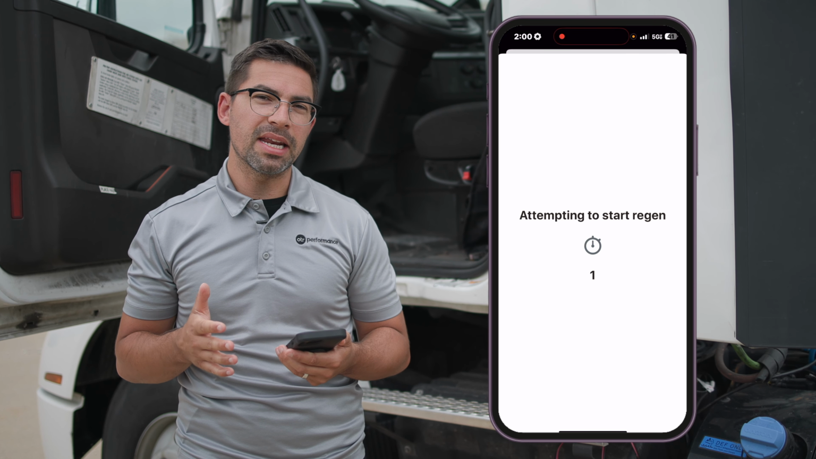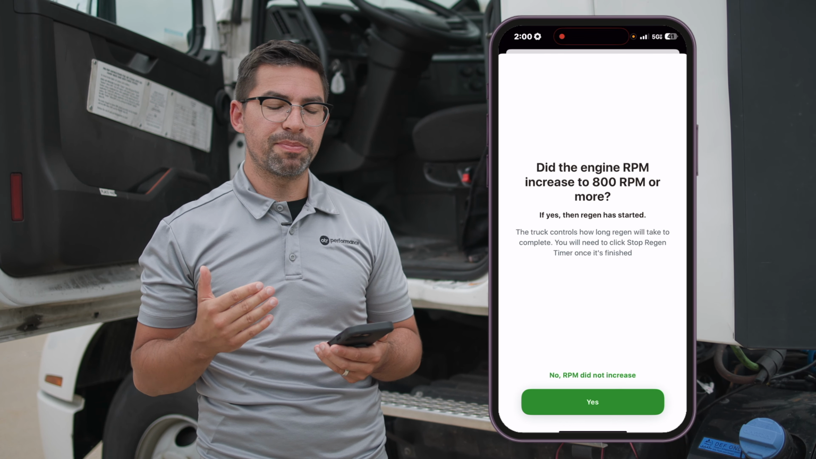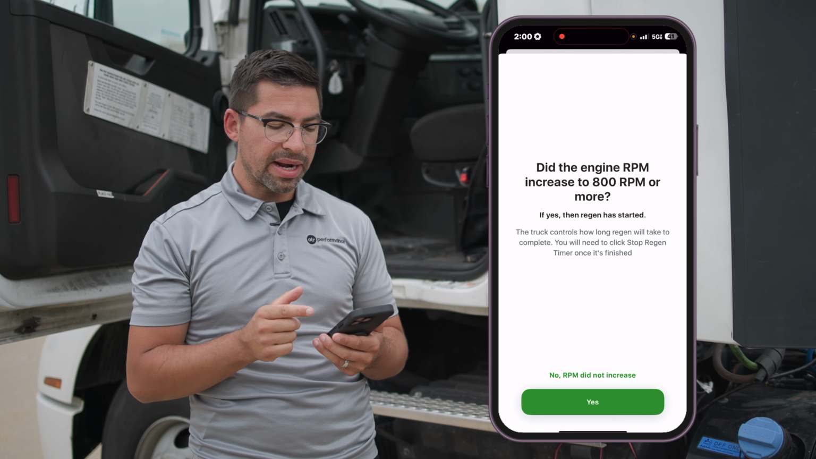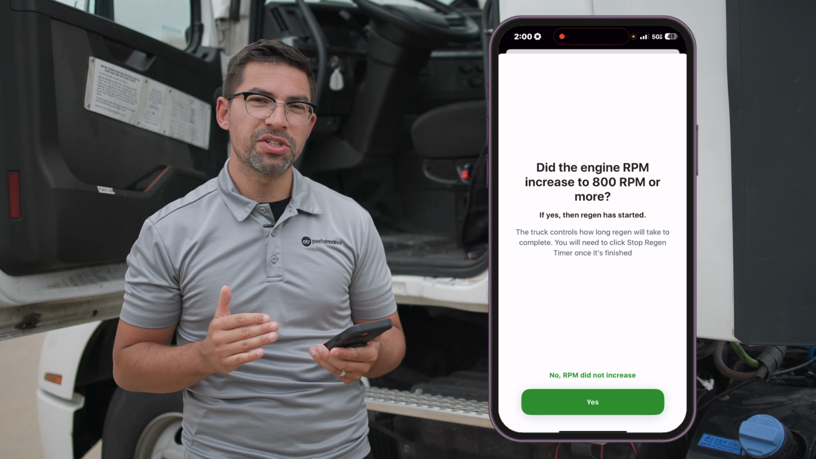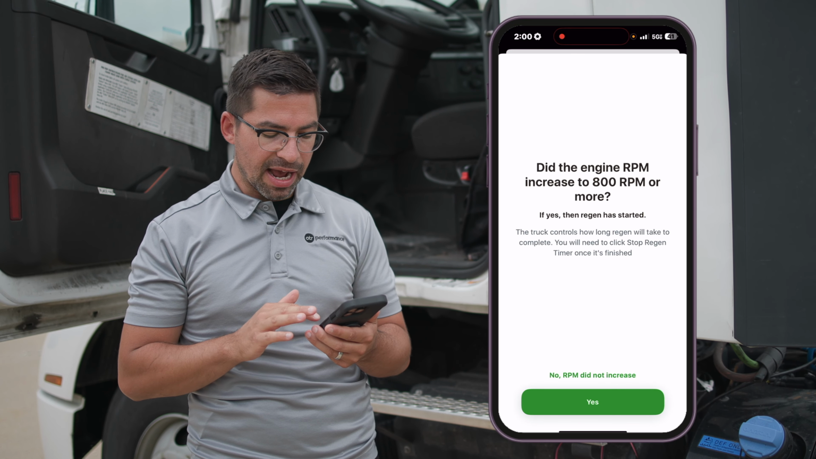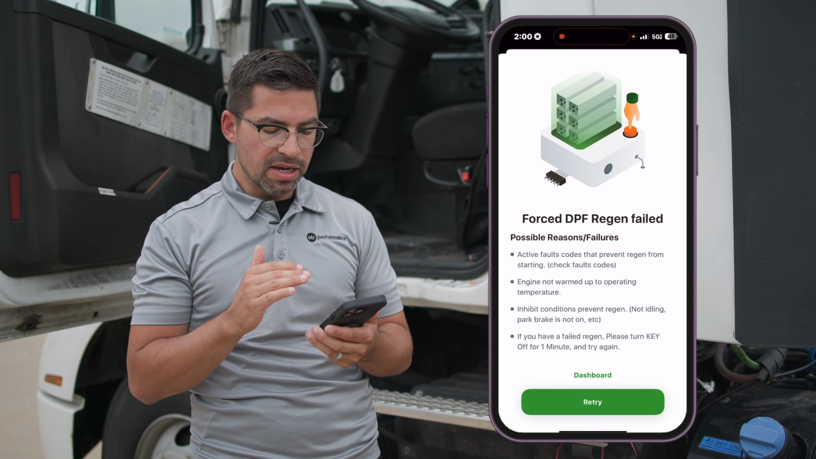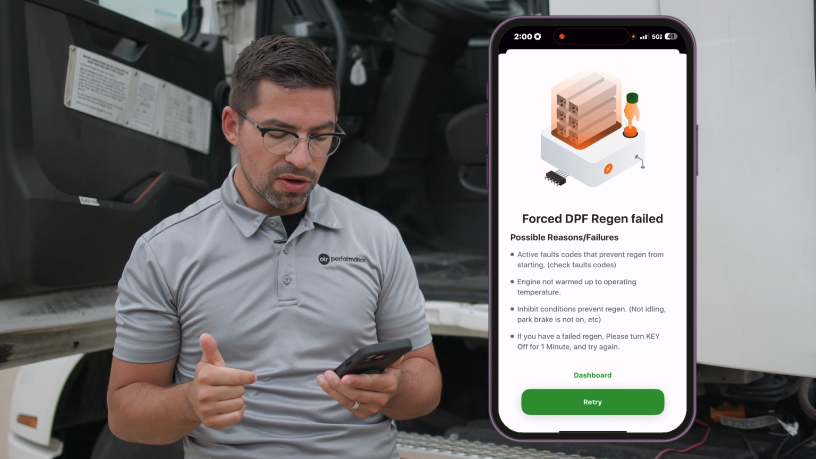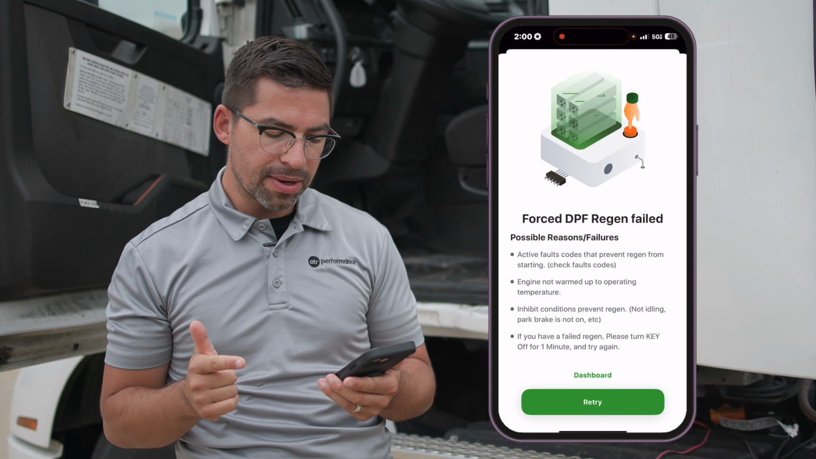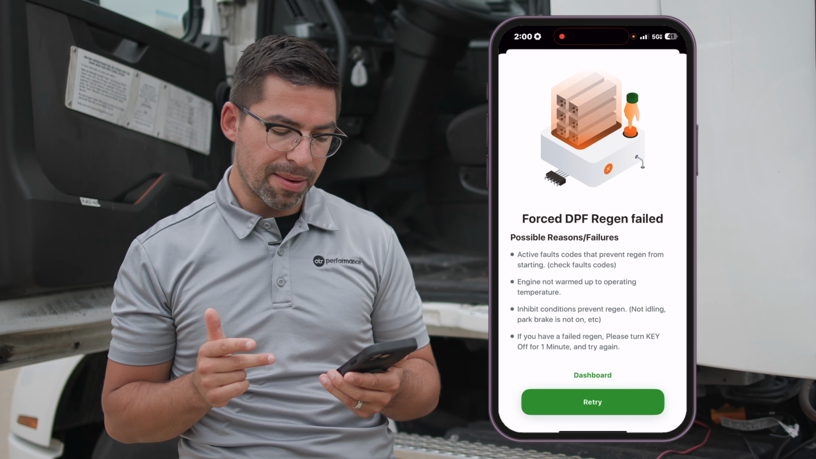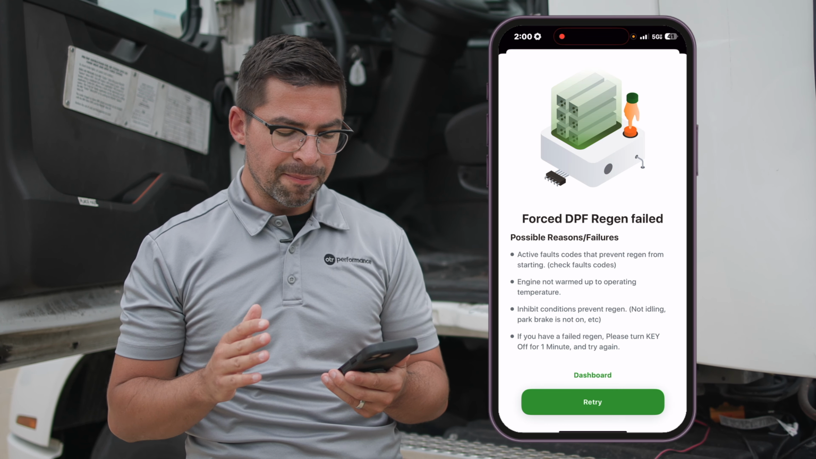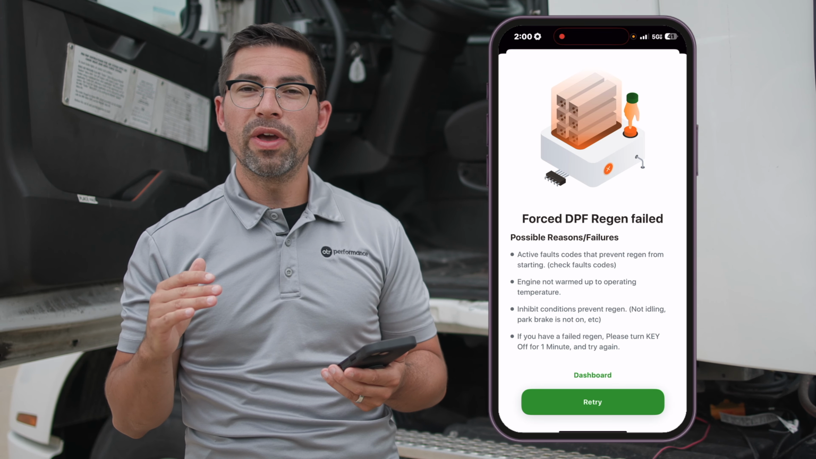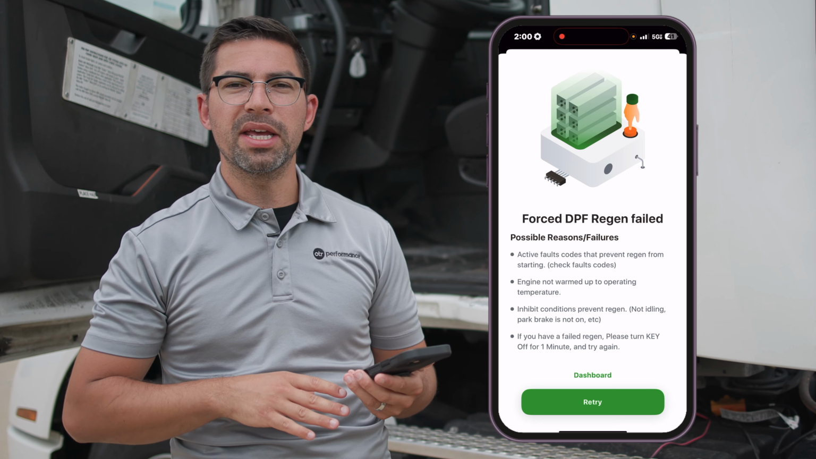Now, if the RPM is not increasing, it's because there's a potential issue with the truck. Right now it says, did the engine RPM increase to 800 RPM or more? If yes, the regen started. If not, then no, the RPM did not increase, because you could have active fault codes, the engine is not warmed up to operating temperature, or inhibit conditions preventing a regen, such as it's not idling or your park brake is on. If you have a failed regen, we always recommend turning the key off for 1 minute and trying again.